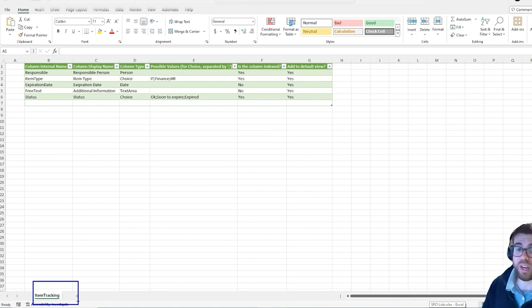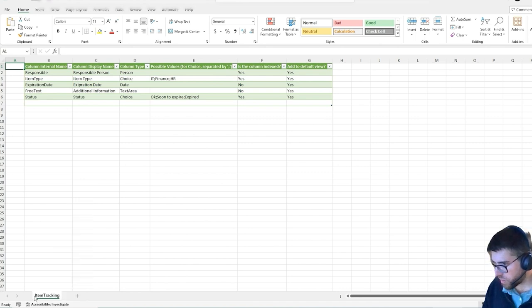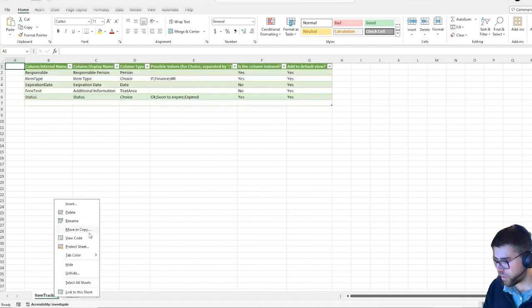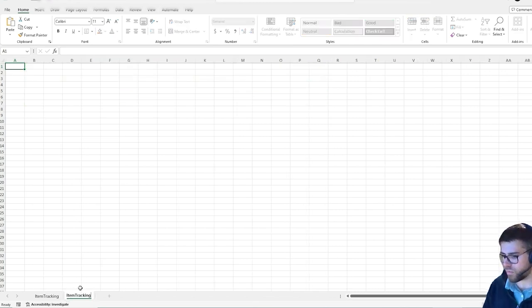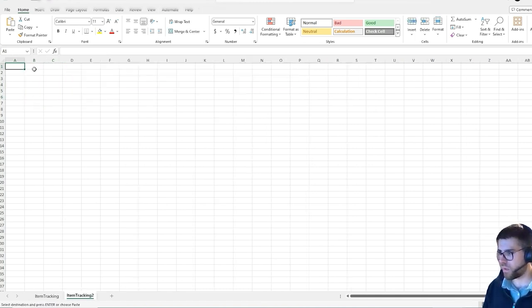So here we have one worksheet per list. So if we want an additional list, what we will do is right click, duplicate. Can we duplicate? Or just create a new one? No, I'd say duplicate. We should be able to do that. Anyway, just copy the table if you want, and start rolling.